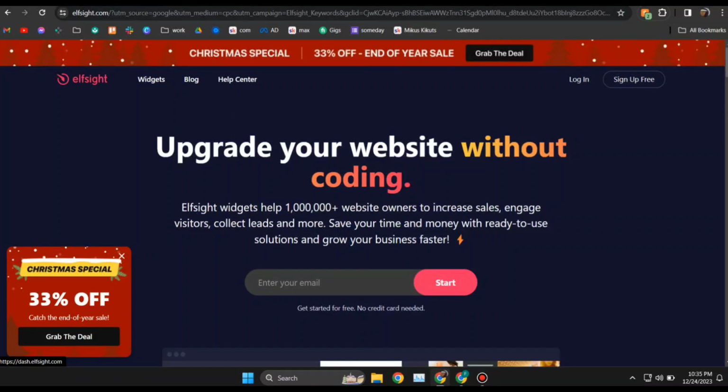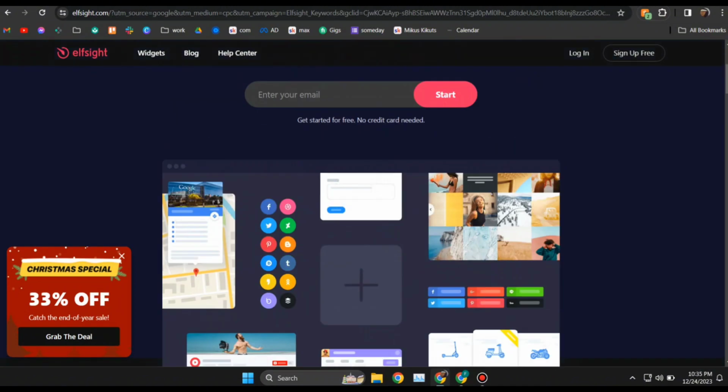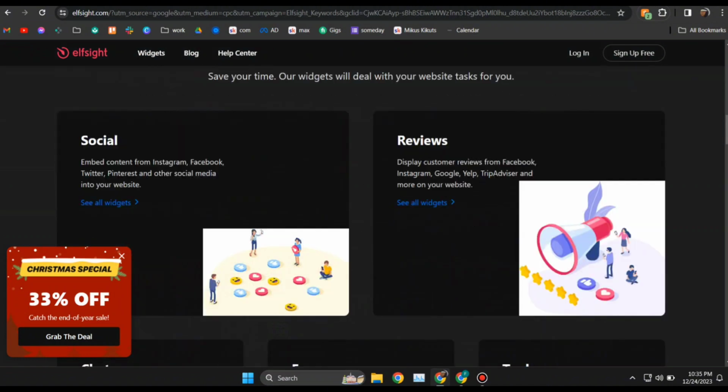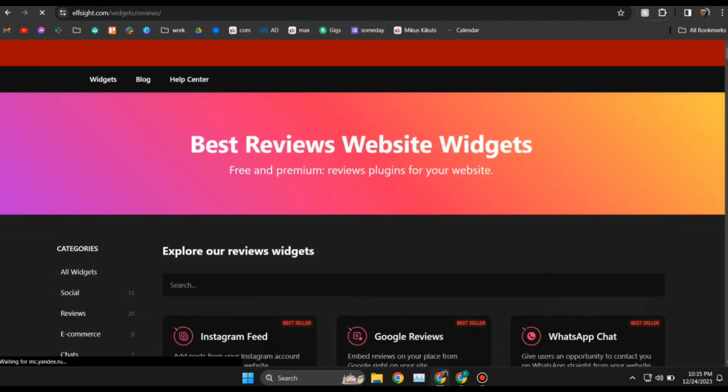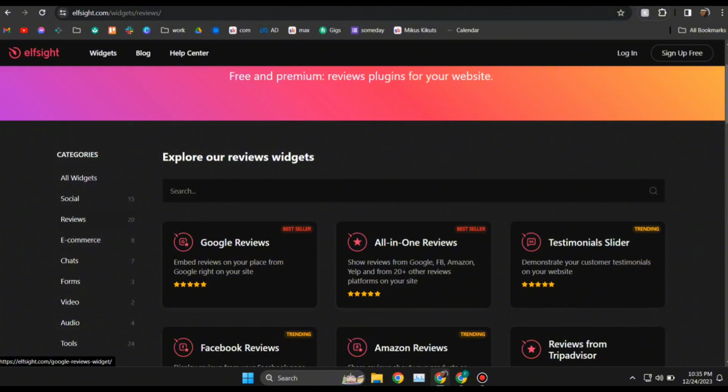Everyone, today I'm going to show you how to add Google reviews to system.io, and this is actually very simple. At first you need to head over to elfsight.com, and after that you need to scroll all the way down until you see reviews. So we're going to click on see all widgets, and then you see at the beginning it should say Google reviews. If it doesn't, then you can just search for Google reviews and then click on it after it pops up.